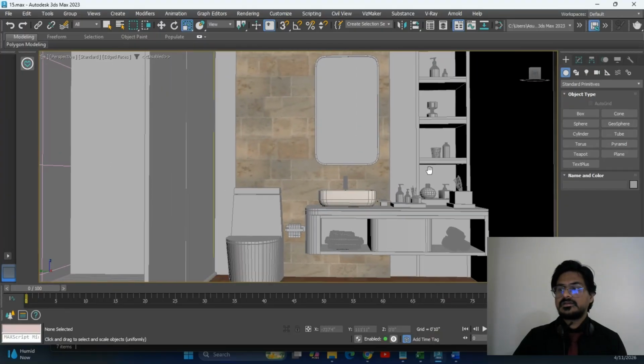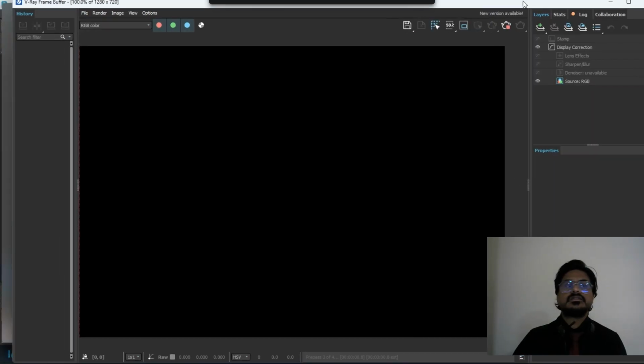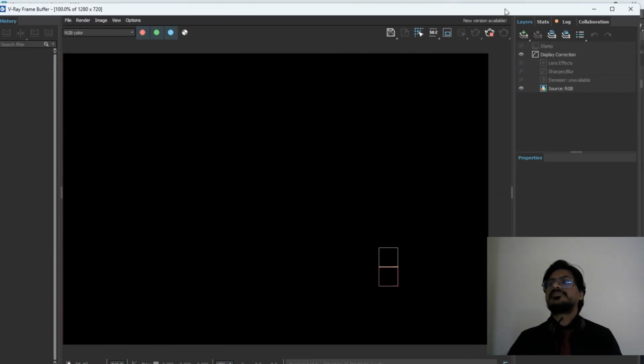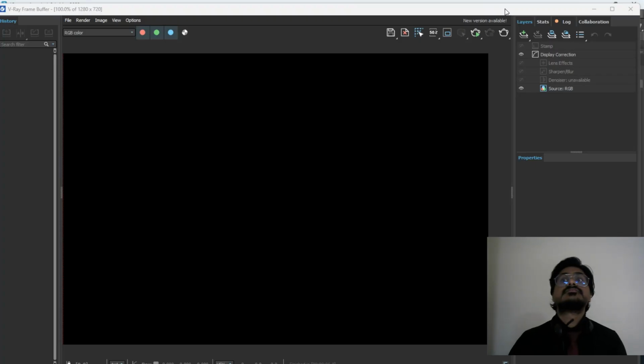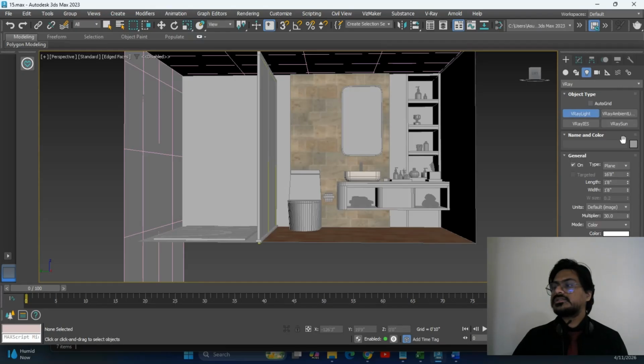Yeah, definitely. The shortcut of getting the render is Shift Q. See, this is black. Why? Who will tell? Why is this thing coming black? Exactly right, there is no light. So in order to get the output, what we need to do? We need to select the light. Just go to the V-Ray light, and from here just add the dome light.